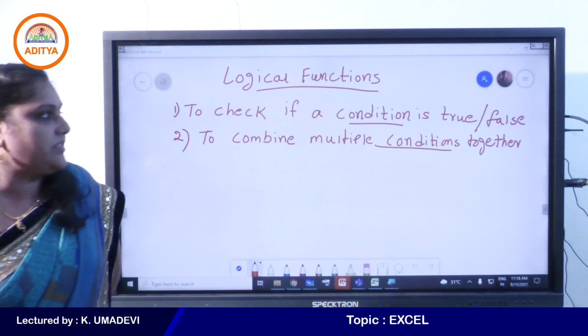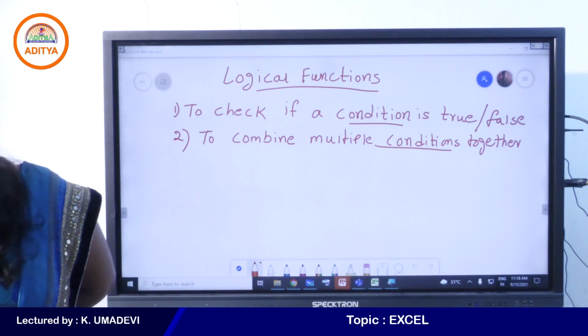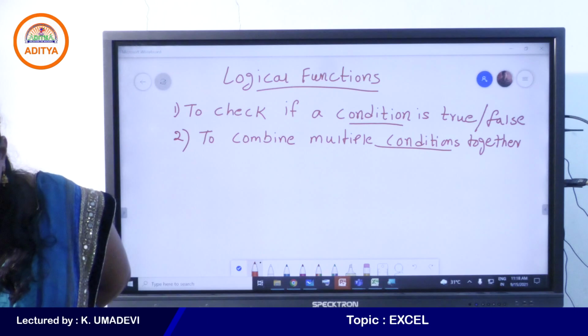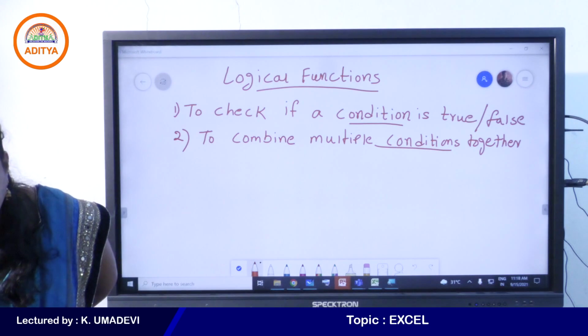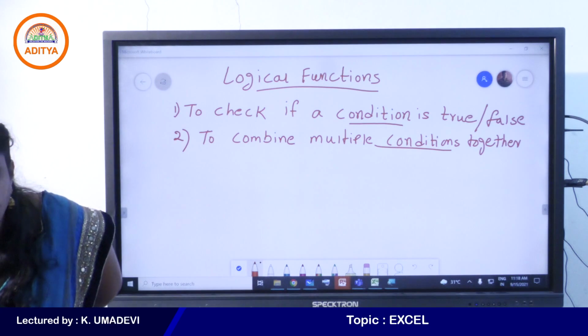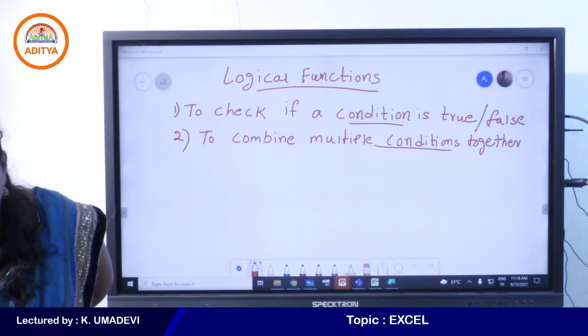See, I am using Excel 2010. So this is not Word, Excel 2010. So what is your doubt? So what is your doubt?